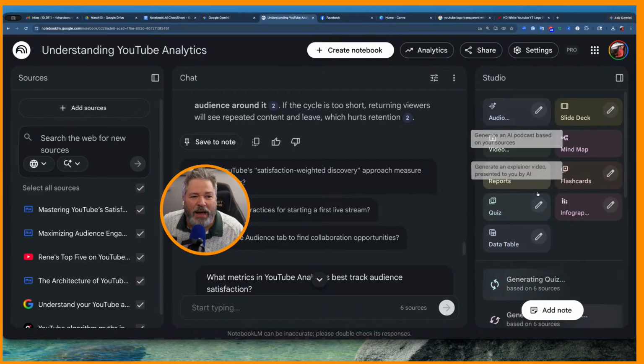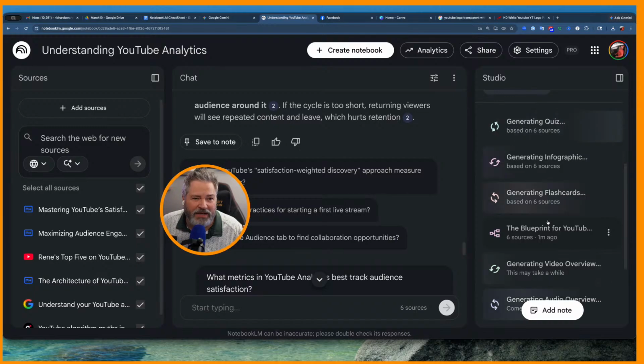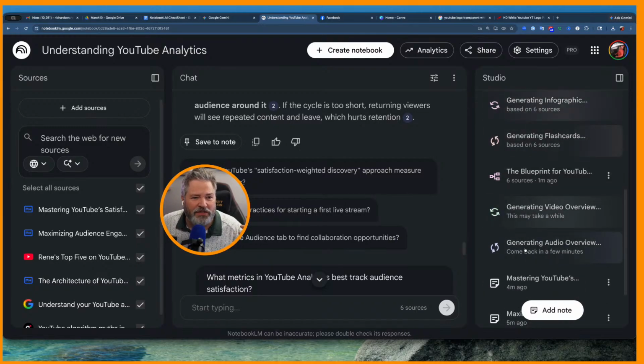But the one I'm most excited about is the audio. And I'll show you why. So, generating flashcards. I'm waiting on the audio, and I'm going to play it for you live so you can hear what it does. But the cool thing about this is that it's amazing the way it presents the data in such a way that it's very useful to you. So let me just show you the cool things it did.